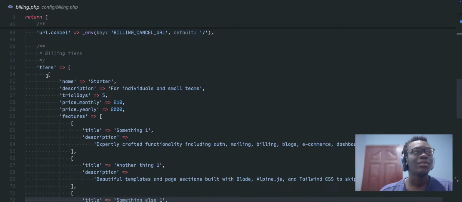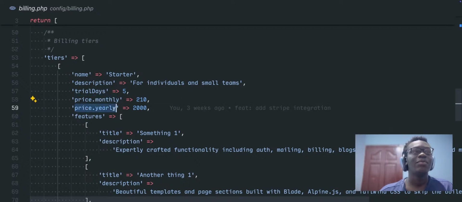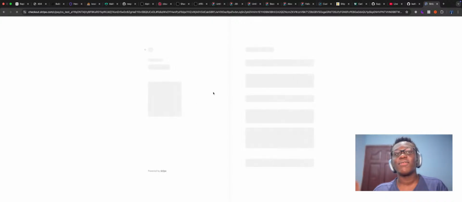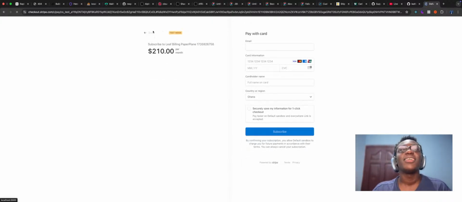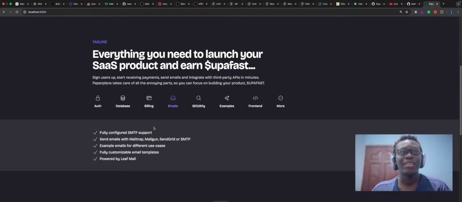So basically, all you need to do is add the things you want people to pay for, and you can have a monthly price, you can have a yearly price, and then Leaf will automatically sort that out, creating everything you need on Stripe for you. So you don't need to do all of that yourself, and then it generates a payments link so you can just click to buy. So yeah, there's a lot that's been done for people.